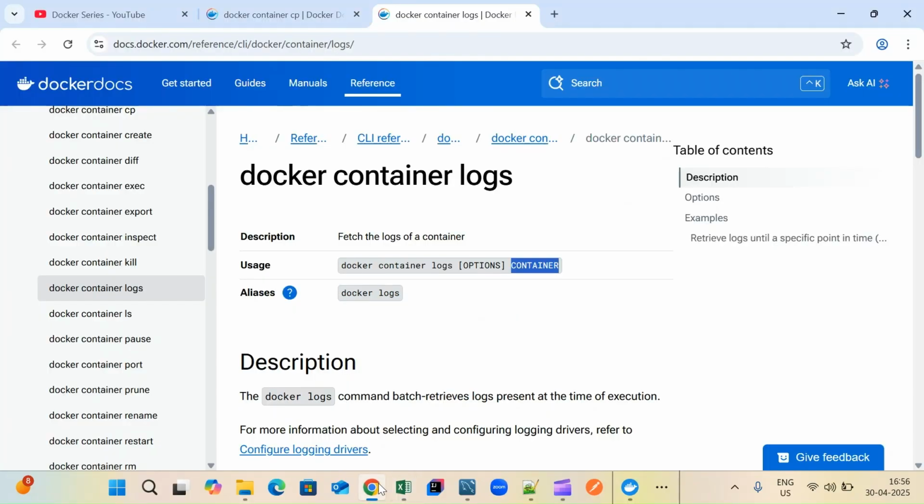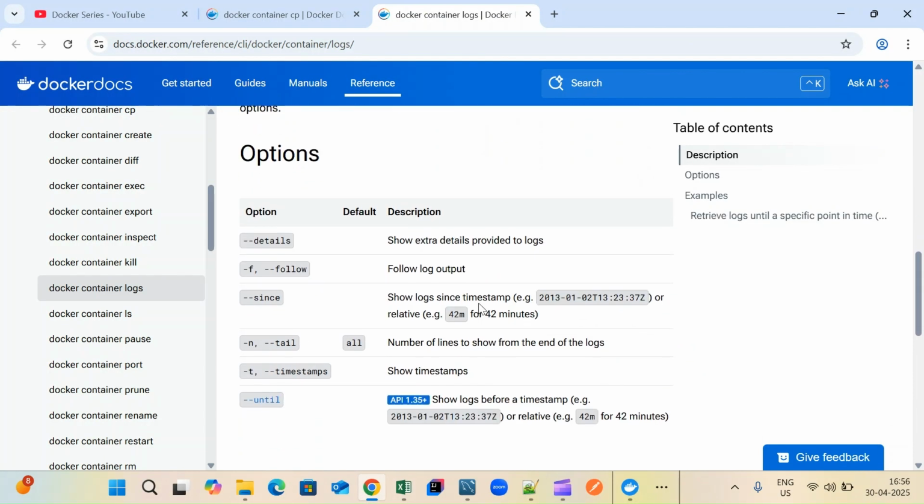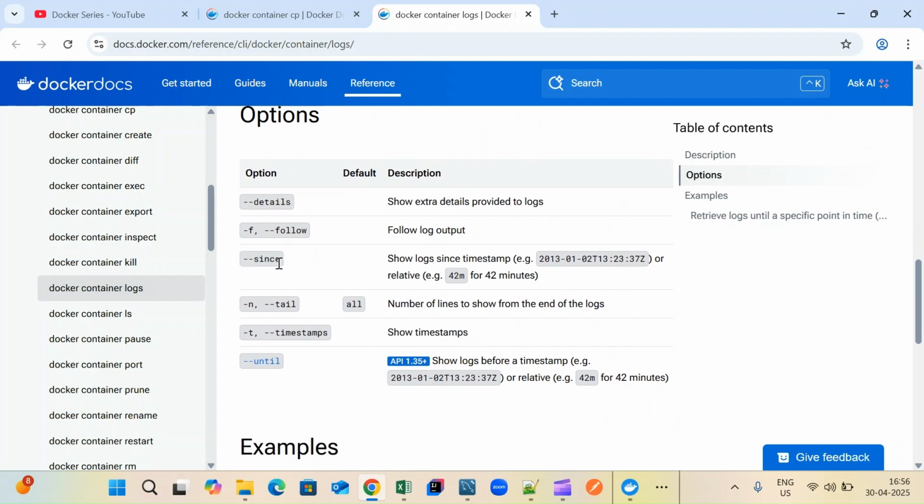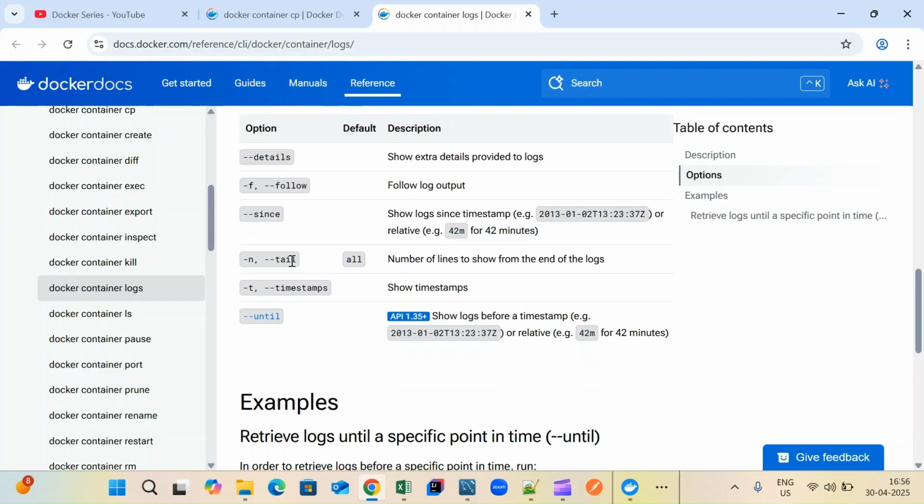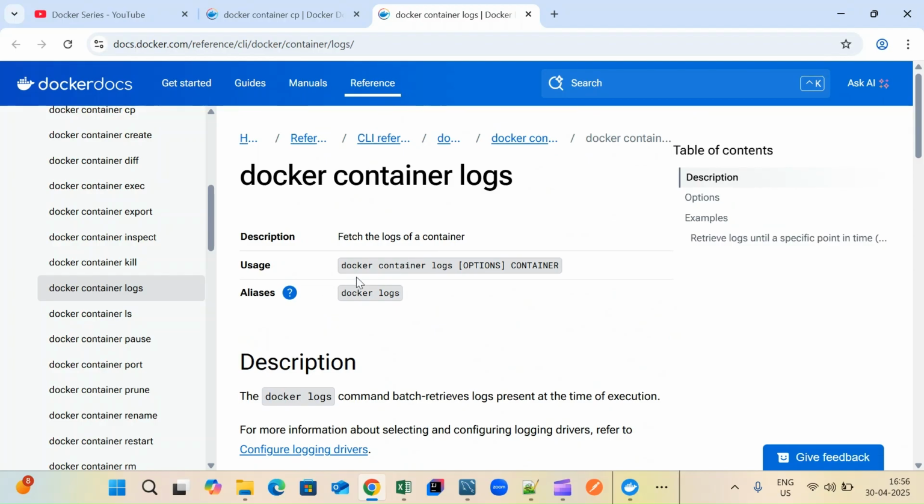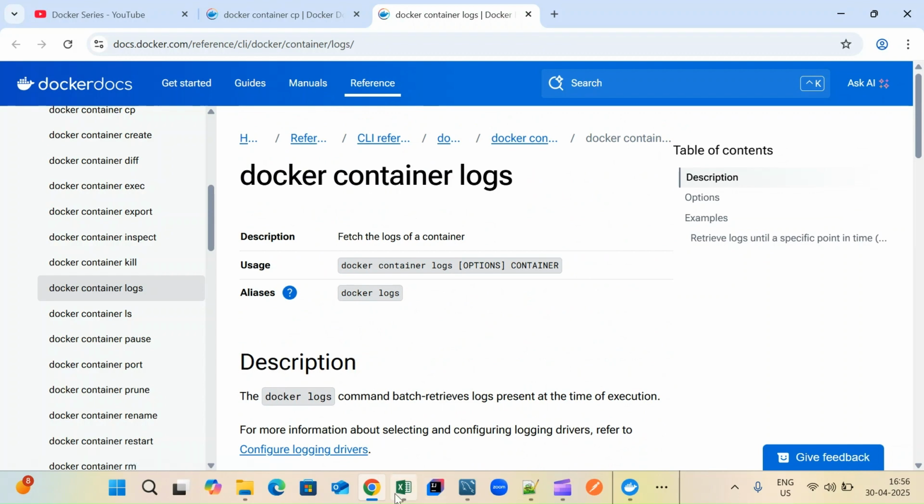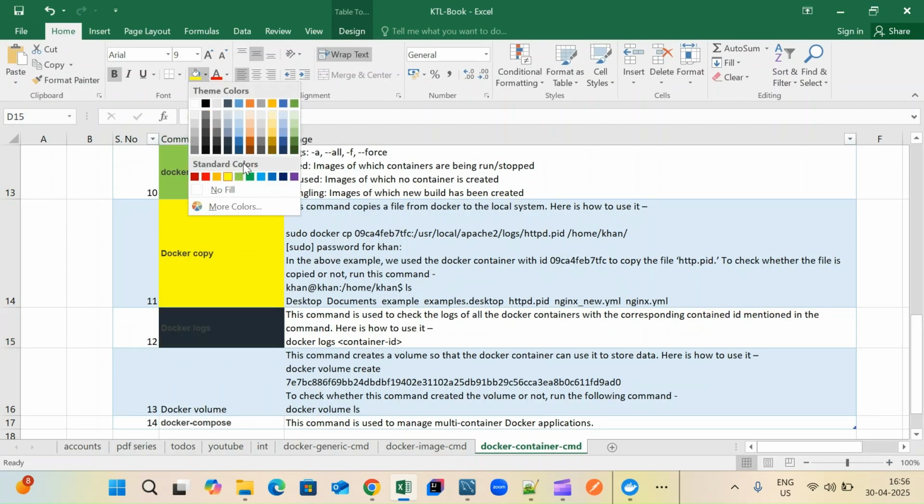There are a few options with respect to logs. For example, we can see details, and also we can follow the log output, and also we can use since to get some timestamp. I mean, we can see the logs from some timestamp like this. Also, like 42 minutes or 1 hour, like that also we can use. Also there is tail and also timestamps, etc., and until also we can use. You can go through this official document of Docker container logs. You can get more information on that. Now we have covered Docker logs. Let me mark it green.